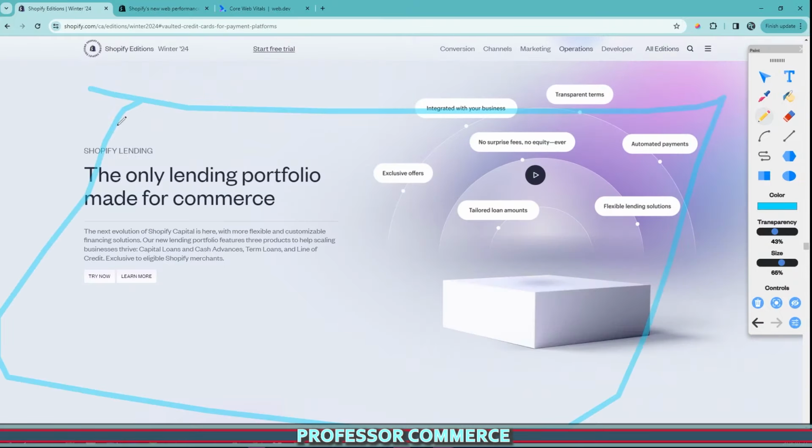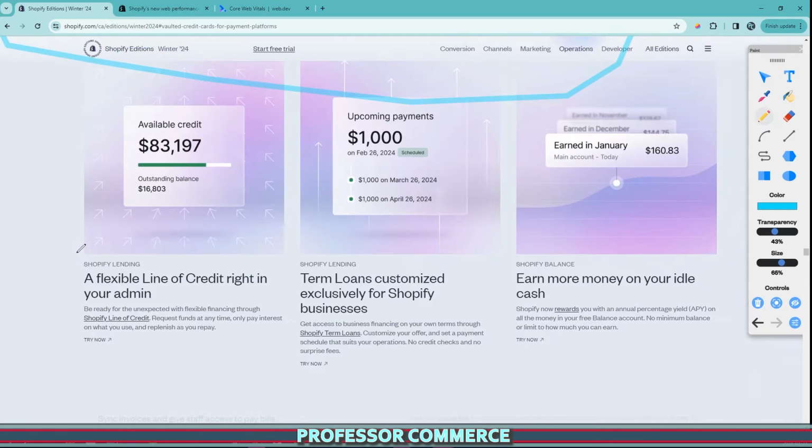Moving right along, we have another thing here that says it's about Shopify lending. And this is the only lending portfolio made for e-commerce, because with Shopify and Shopify Capital, there's a lot of ways that you can gain lines of credit and loans and these sort of things, like capital loans, cash advances, term loans, line of credit, if you're interested in that. And we have some new features that highlight the flexible line of credit, the term loans, and the feature where you can earn more money on your idle cash by gaining an annual percentage yield on the money in your Shopify Balance account, much like a savings account.